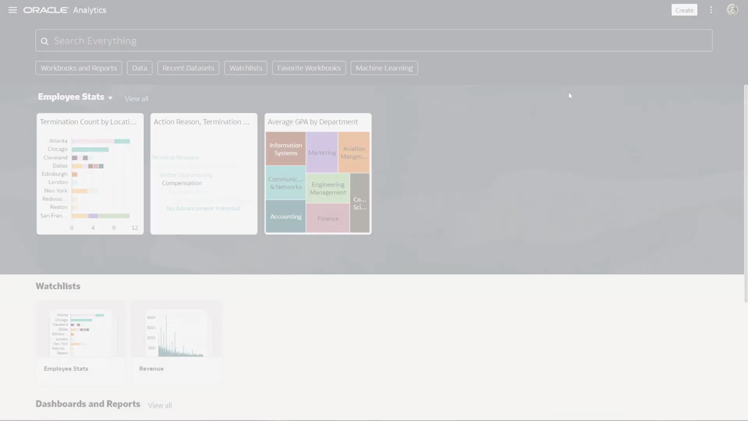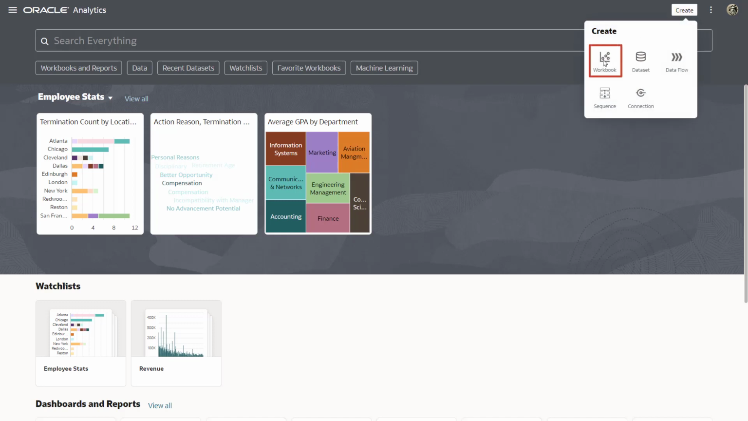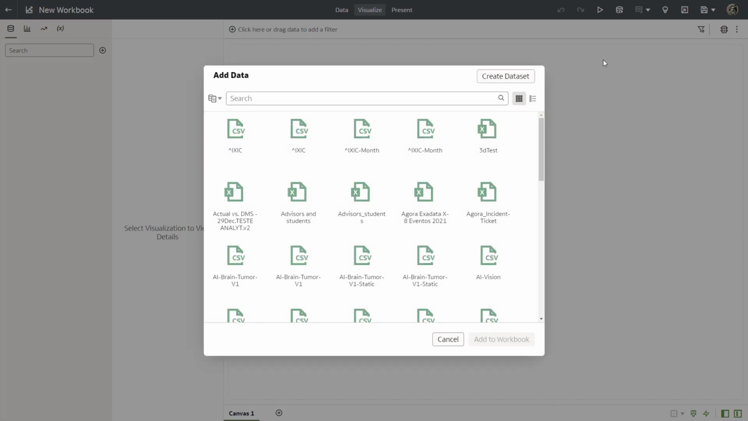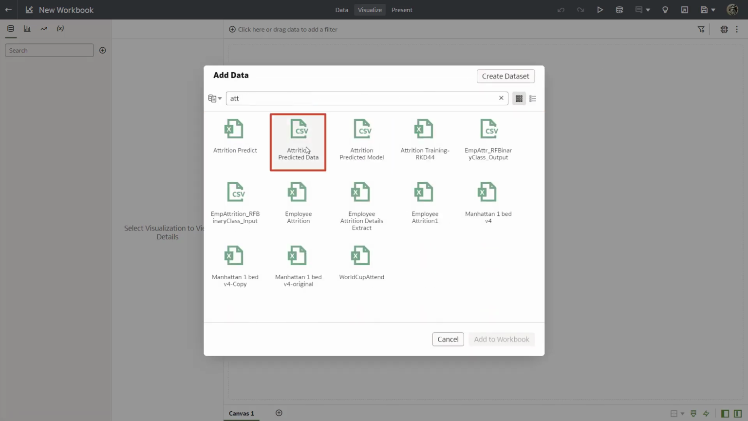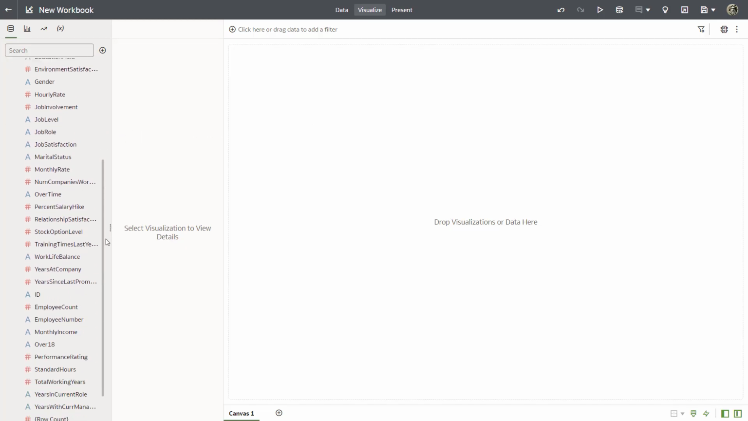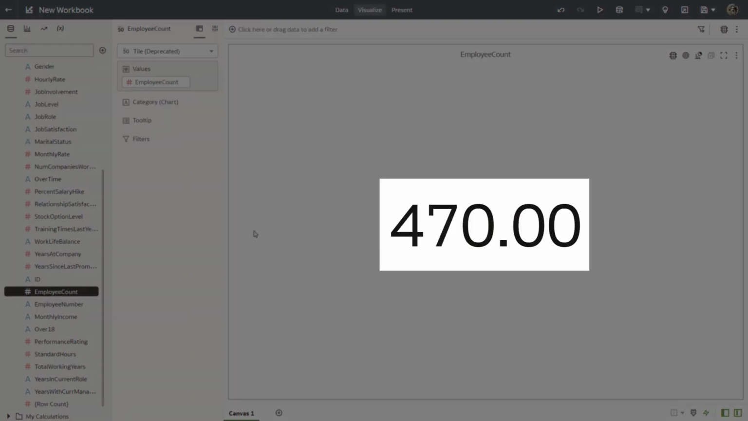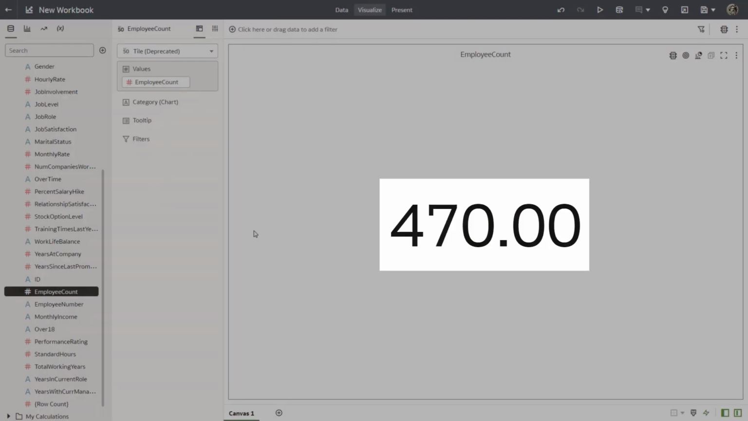Finally, the Human Resources VP uses the Attrition Predicted Data output to begin working on pinpointing exactly why the organization is losing employees. He begins by creating a workbook from the homepage by clicking Create and then Workbook. He searches for the Attrition Predicted Data dataset that the HR analyst just created and double-clicks it to add it to the workbook. He drags the employee count data element to the canvas. It looks like there's data for 470 employees in the dataset.